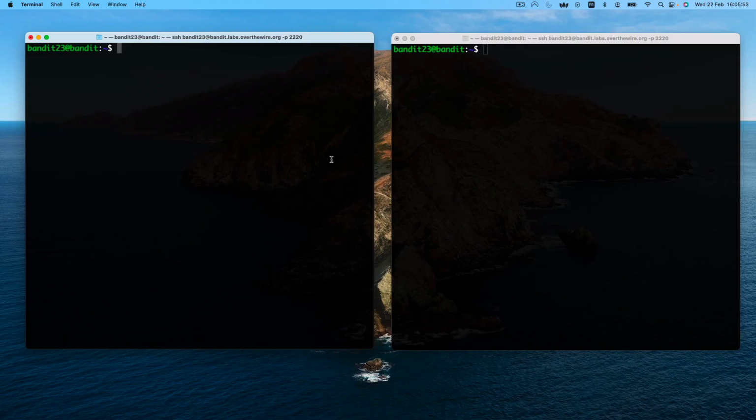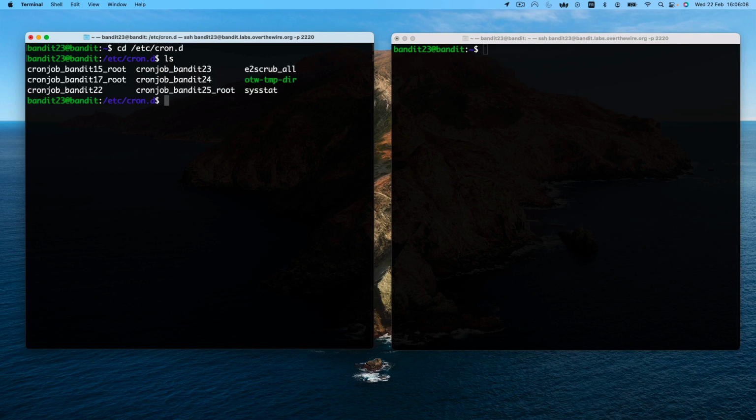I have again two terminals for this level to provide more clarity later on. So first, we want to change directory. These are the files that are available to us. Since we want to advance to the Bandit 24 level, the clue will most likely be in this file. So let's read it.